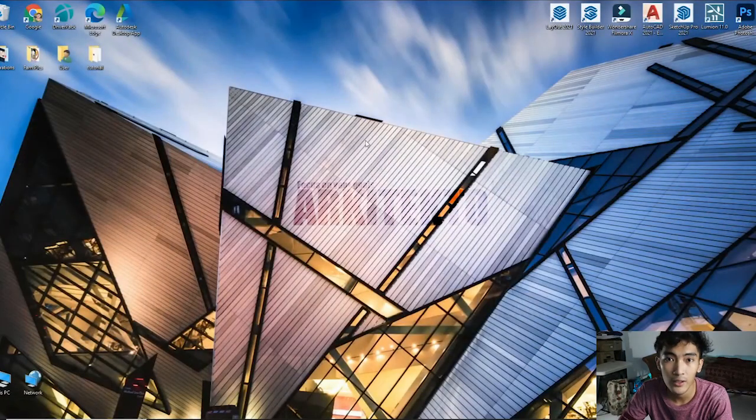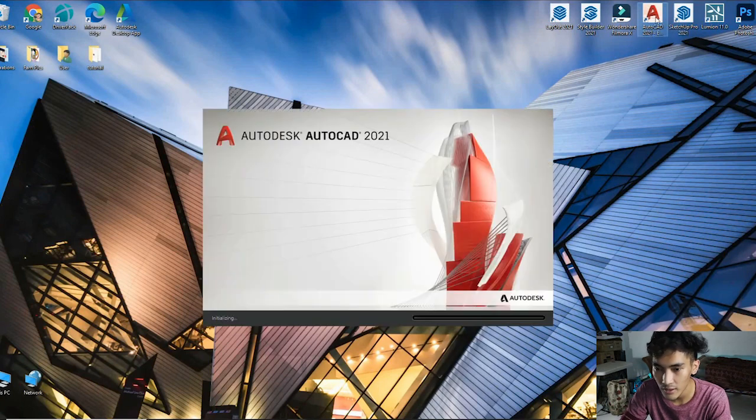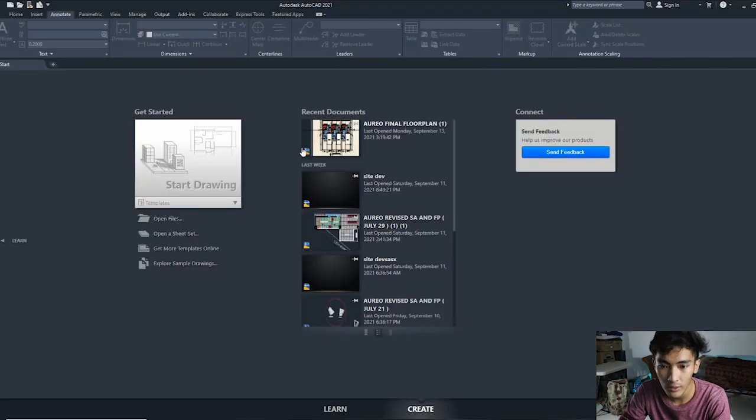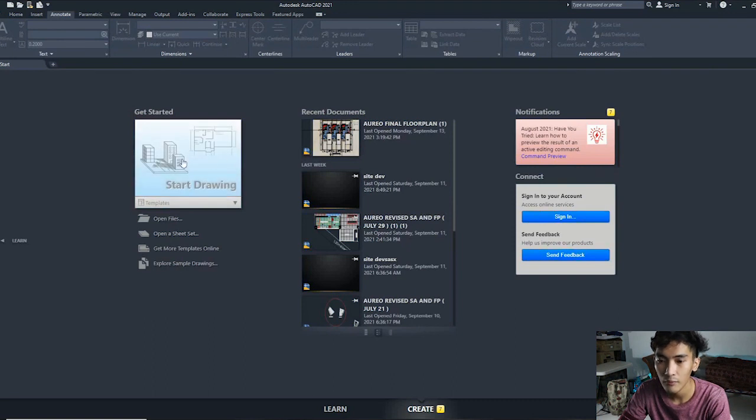So the first step that you should do is open your AutoCAD. Any versions of AutoCAD can do, but if you have lower specs of computer and laptop, you can use lower versions of AutoCAD and it will work 100%. So click your AutoCAD here. Let's just wait. Then the first step you should do is click this start drawing, or if you have recent drawings, then click it.